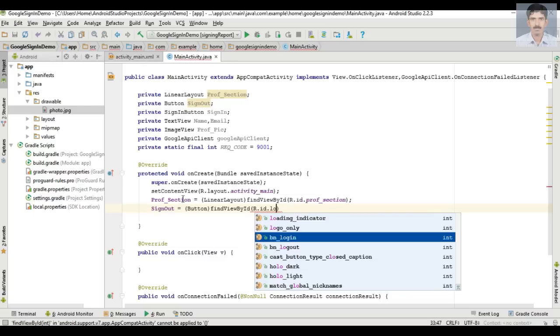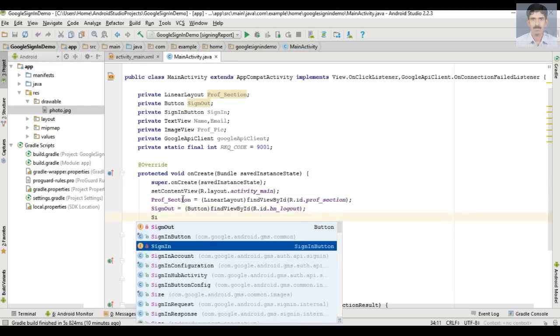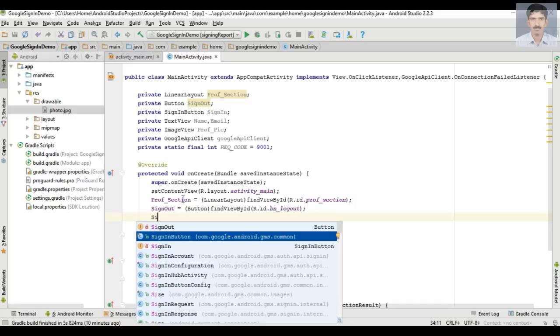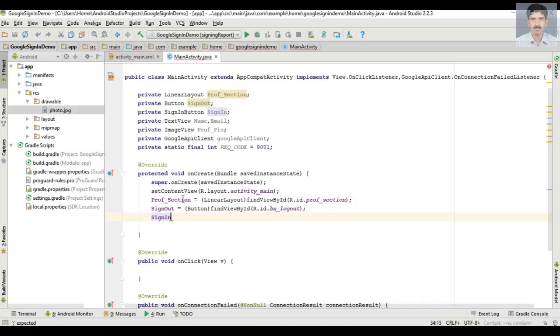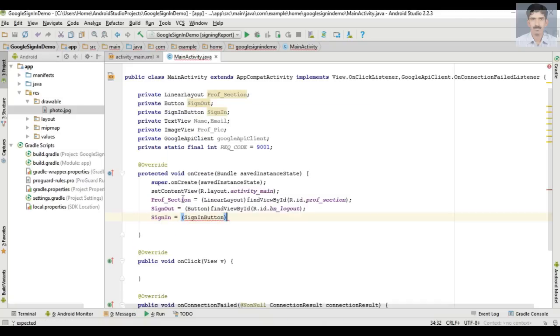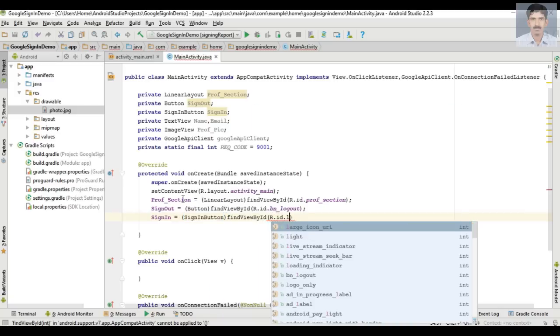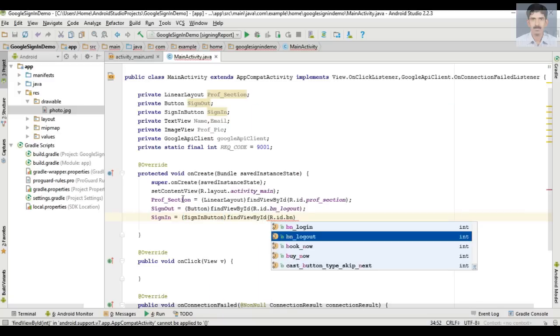It is bn logout. Now specify. Now initialize the Google sign in button. So sign in. Typecast into Google sign in button. Now find it. Bn login.